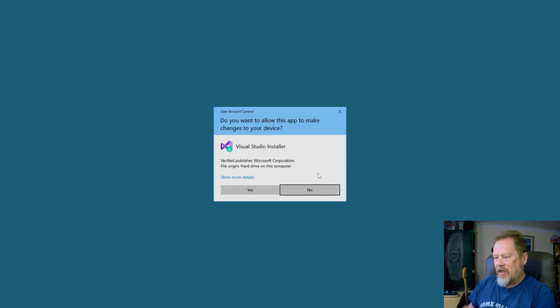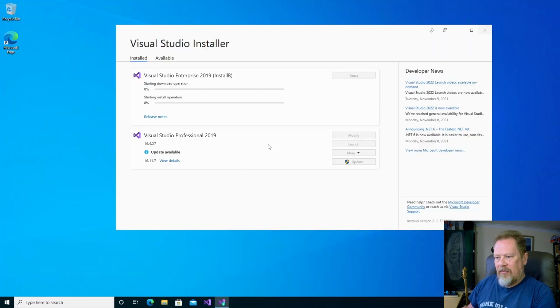And we'll go Modify. And we'll say yes. And this is now going to do the same thing. And obviously this will take some time if you're downloading whole frameworks.